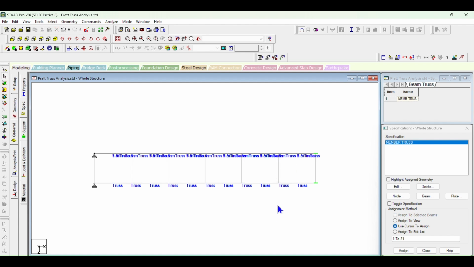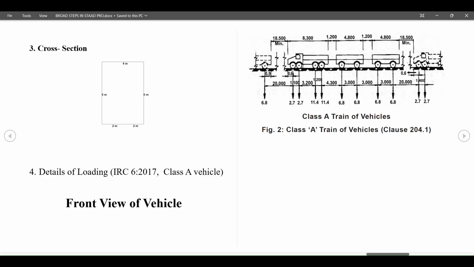Now remember, in this truss, these cross beams will behave as beams, means they will carry bending moment and shear force. Whereas the members of the truss are truss members. They will carry only either tension or compression. Okay, so let us go back to our structure.